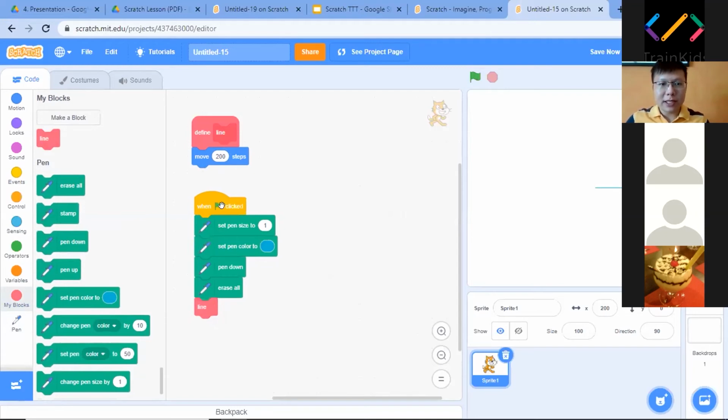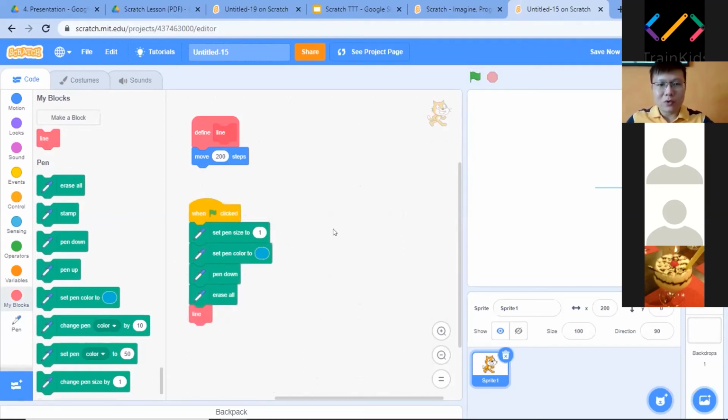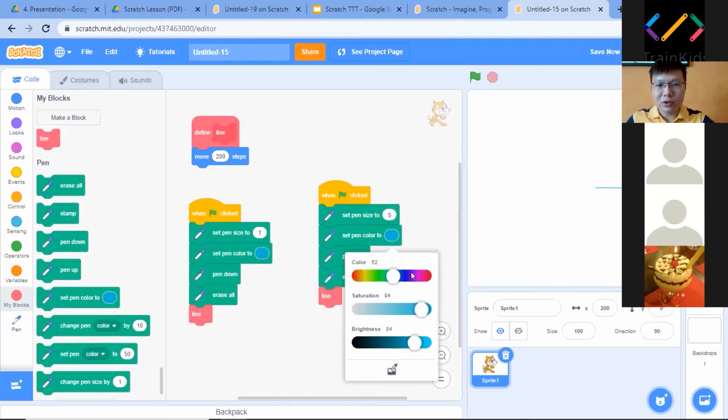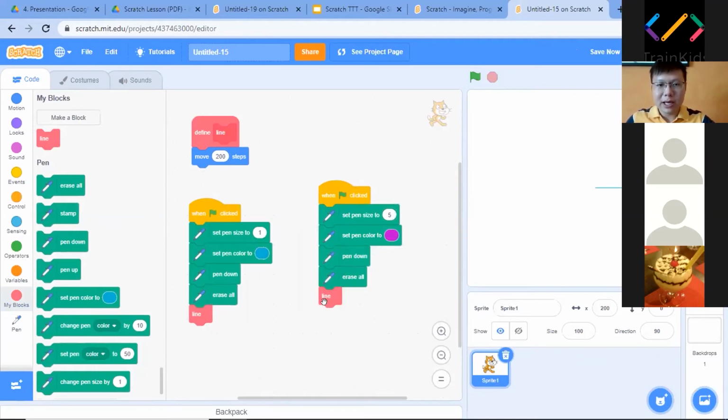We can have many ways of drawing. Let's say I have another way to draw, but I change some values: change the size to 5, and change the color to an even darker purple, and then I call the function again. This should be considered repetitive work, meaning we don't do the same action too many times. We just call the function.